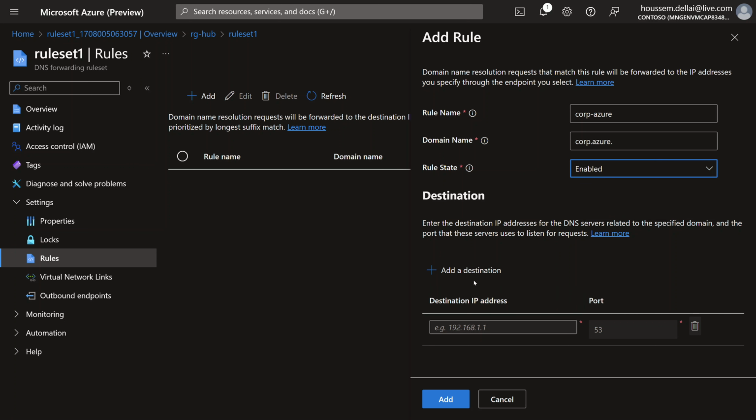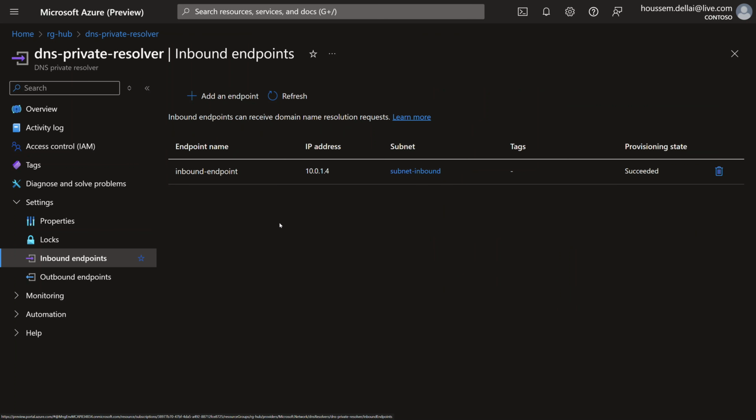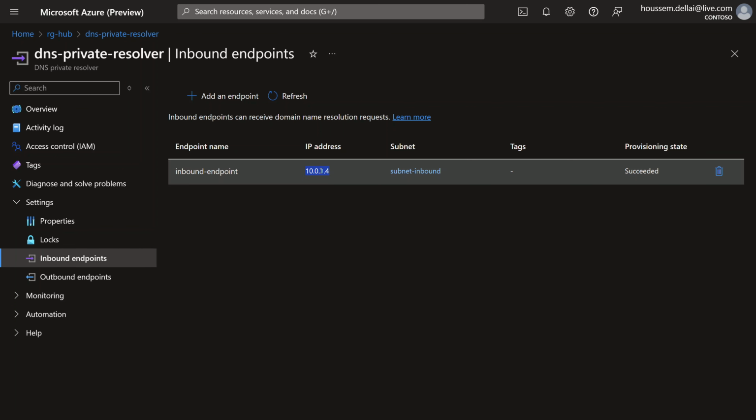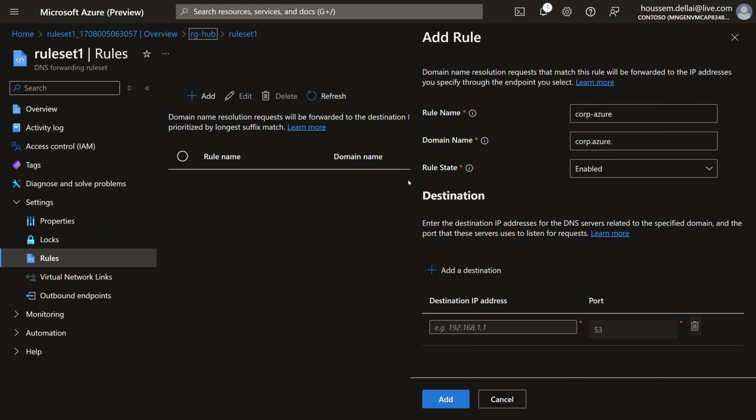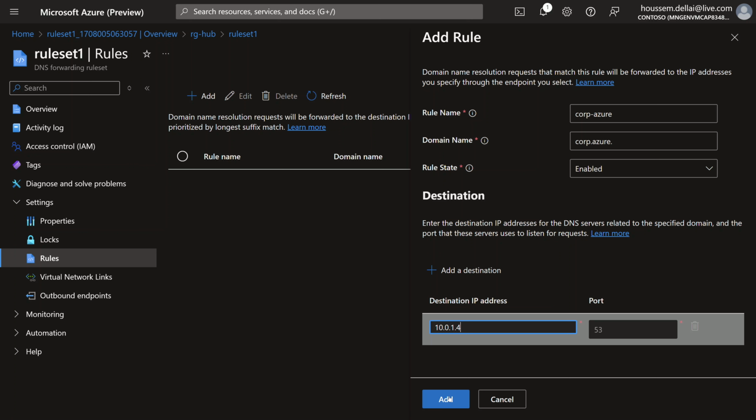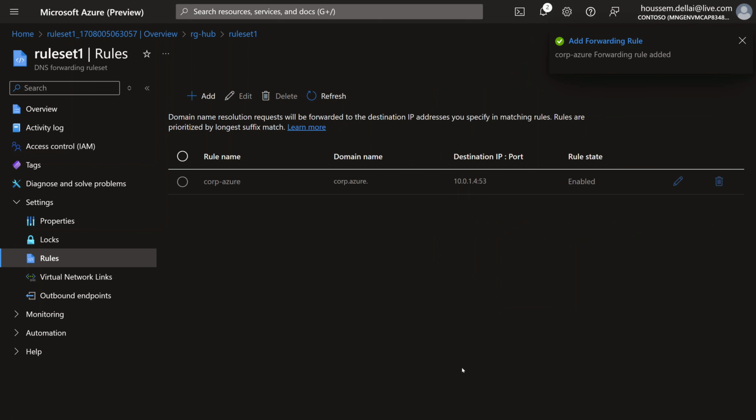And then next we specify the destination. So when a workload or a virtual machine tries to resolve a domain name from corp.azure, that DNS query will be forwarded to a destination IP address, which should be the same private IP address that is specified within the inbound endpoint, which is in my case 10.0.1. So I specify that, and note here it is already using port 53. I'm okay with that. And then I'll add this rule.